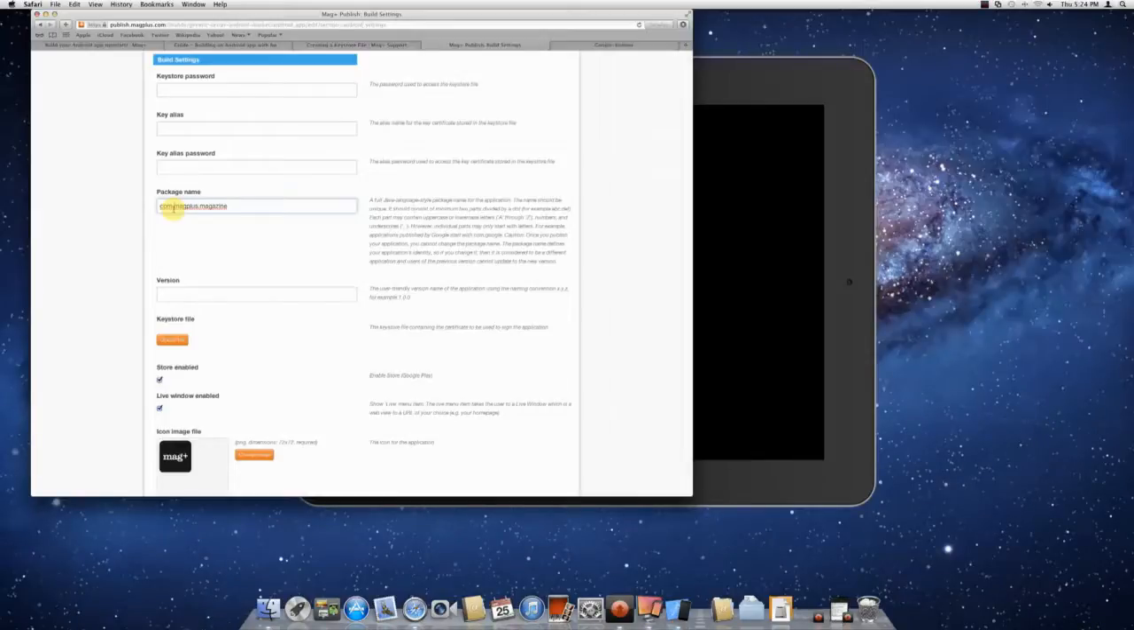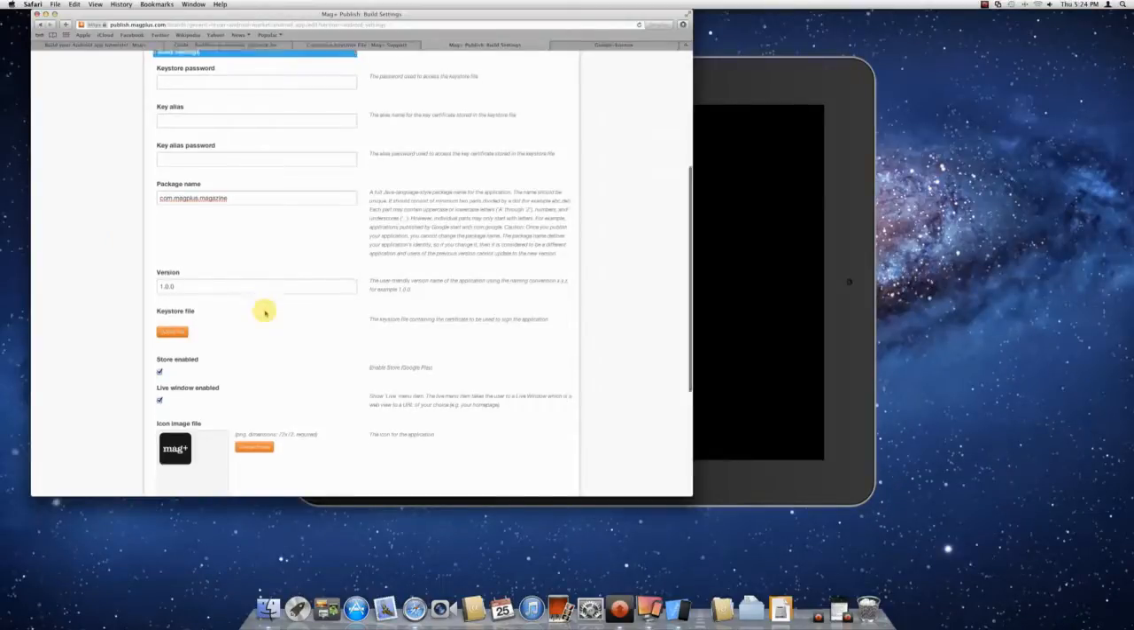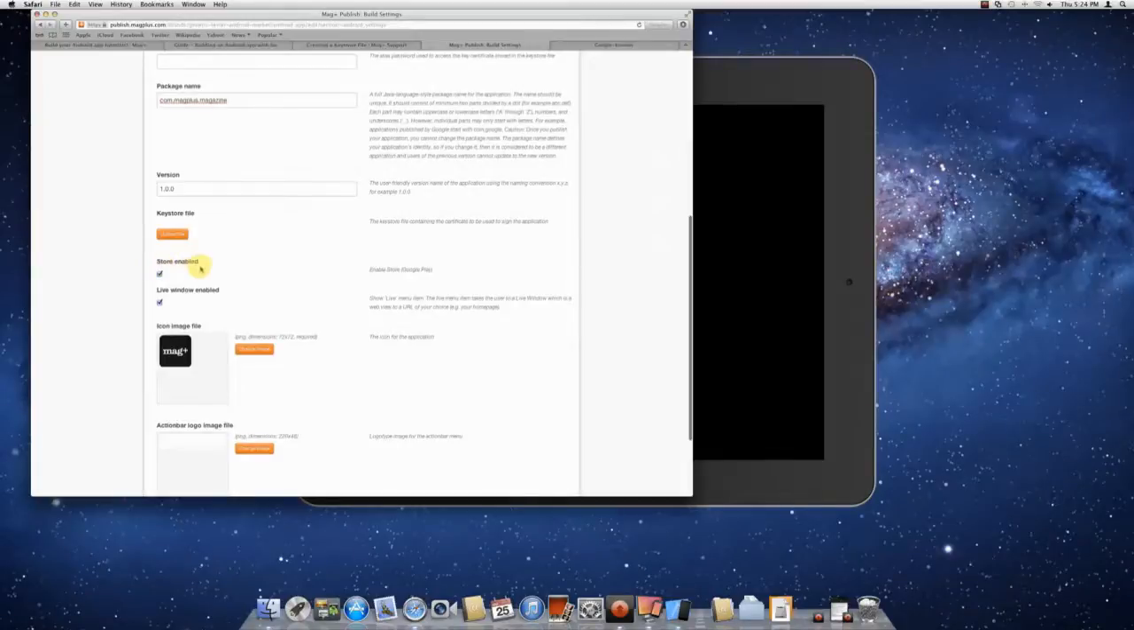And then we have the version, and the most user-friendly would be to have three sort of 1.0.0, and when you're updating the app, you change the version here under the build settings before you're rebuilding the app. Let's scroll down here. The store, you only use the store if you're going to sell content inside the app.